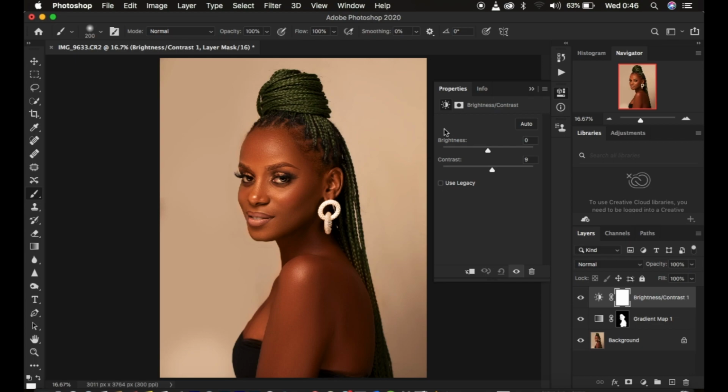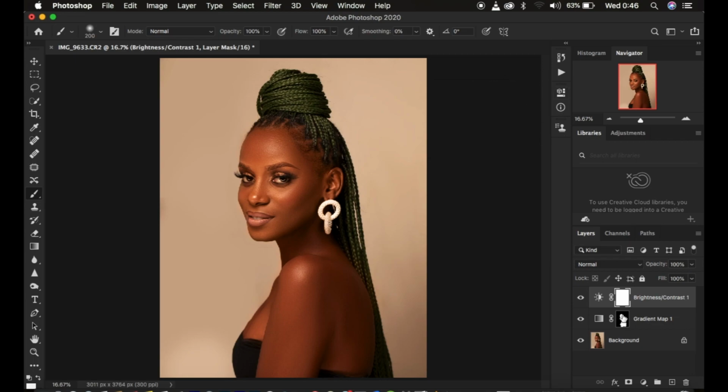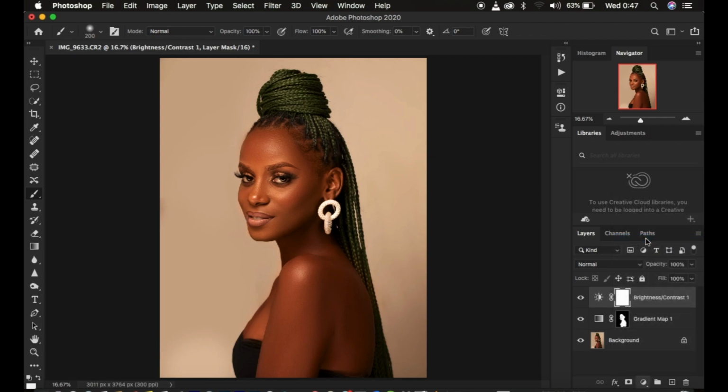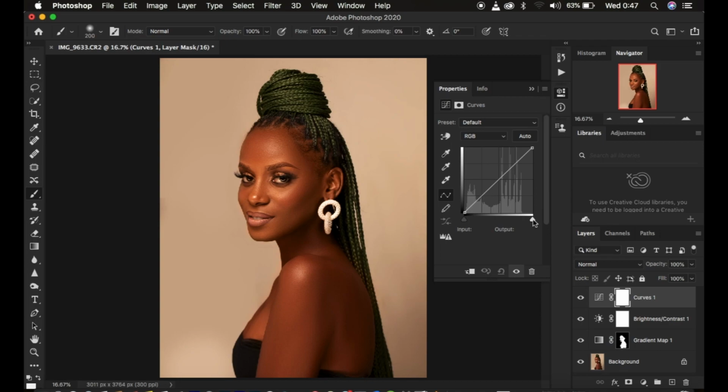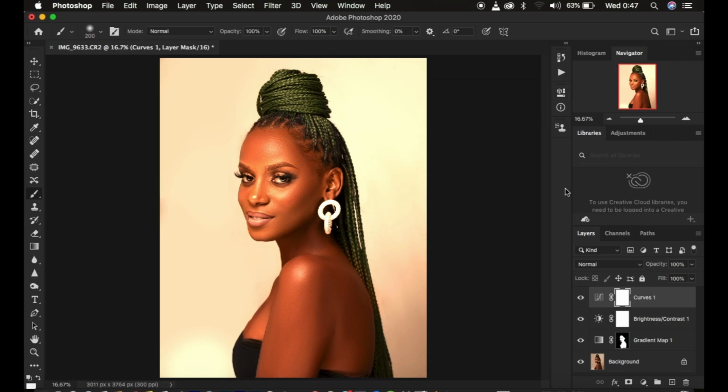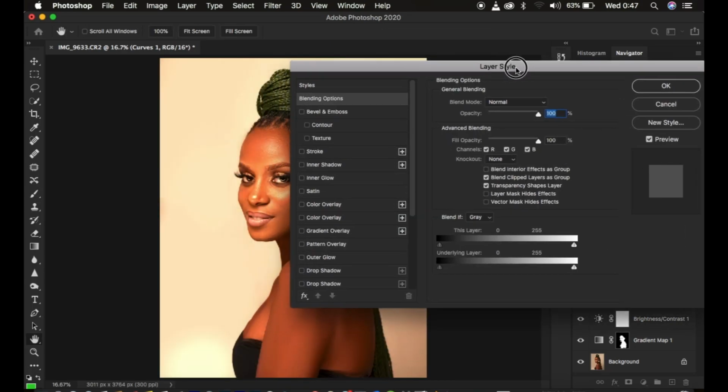Then you can add a little bit of glow or shine to the skin by coming to the curves adjustment layer right here. In the curves adjustment layer, click on the brightest slider and drag it until the image starts brightening up. Remember, we just want to add glow to the brightest areas of the skin. After that, we're going to close this and double click on the curves adjustment layer to bring up the layer style dialog box.